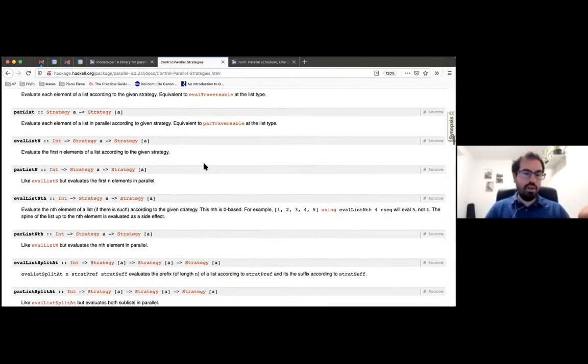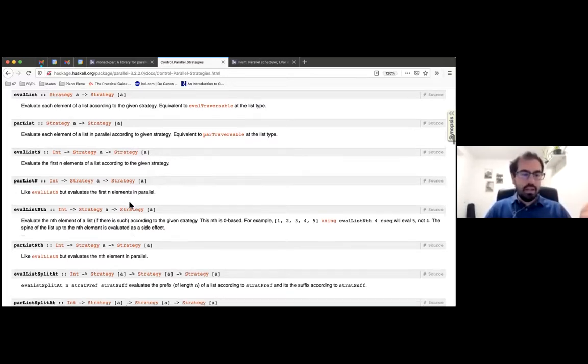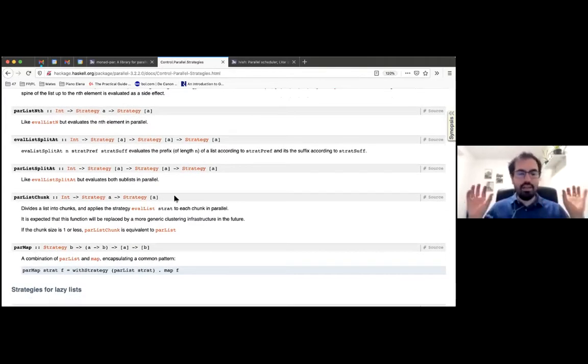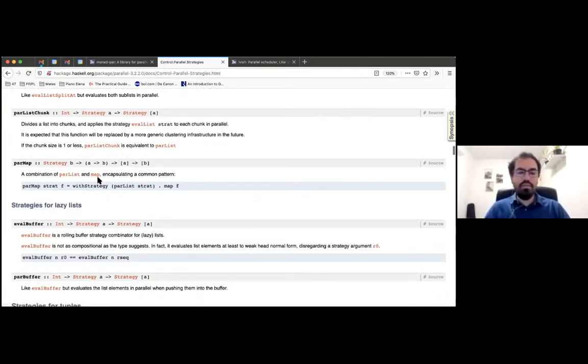But then every tuple is just done in the same processor. But you have here a lot of these things. So for example, you have evalList n. So you evaluate the first n elements, but you also have parListChunk, and that divides the list into chunks of the same value of this int value, and then it executes the one strategy over these chunks at each time. So that gives you a bit more fine grain.